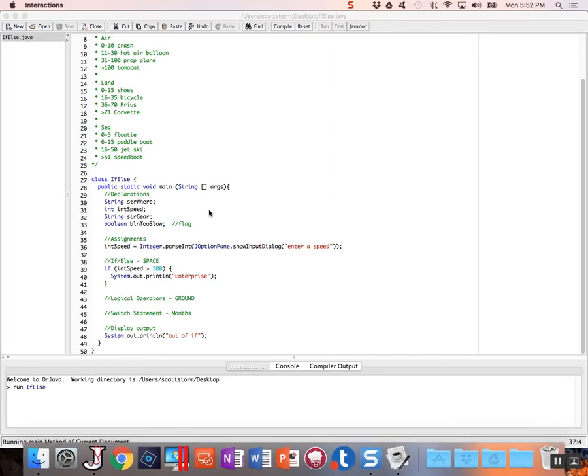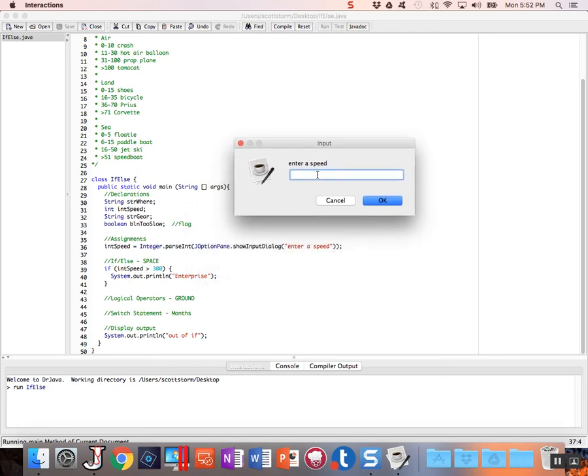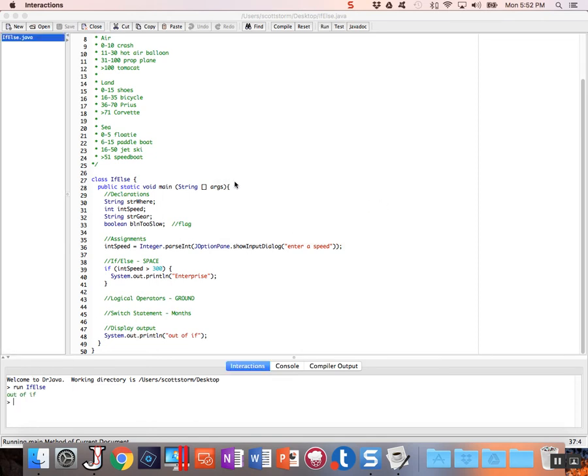we're going to go ahead and enter a speed. Whenever you're checking speeds, it's a really good idea to check the surrounding speeds. So we're going to enter 299, 300, 301. So with 299, I shouldn't get anything. I should get no output. And out of if, that's the same as no output. That's fine. We're going to run it again.